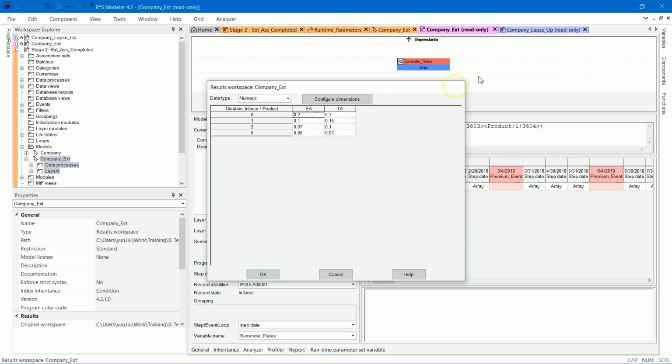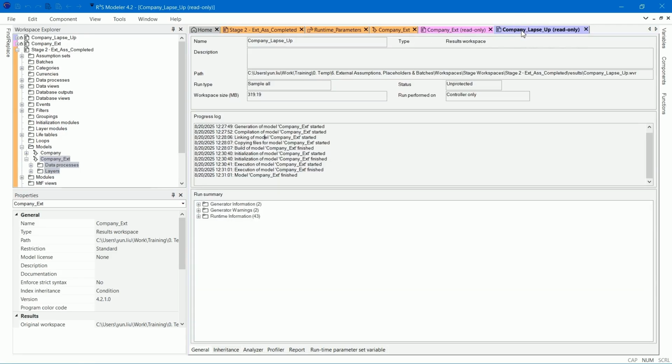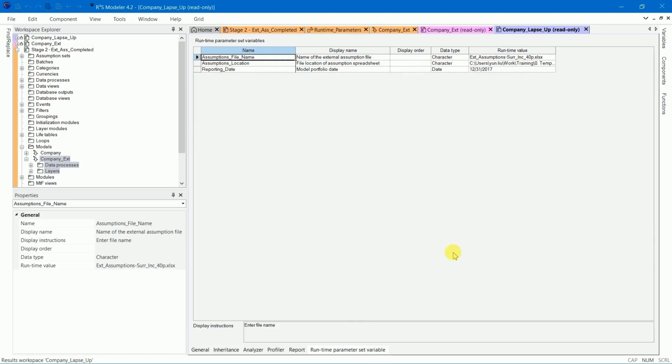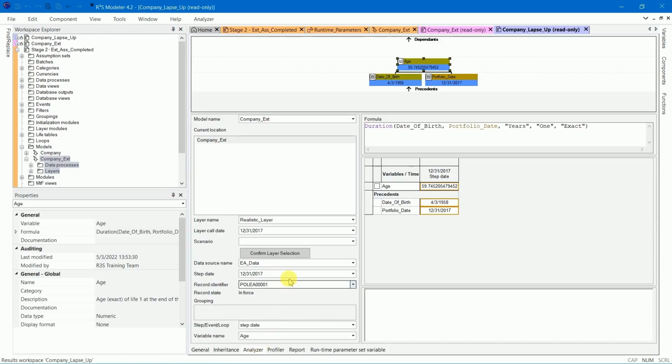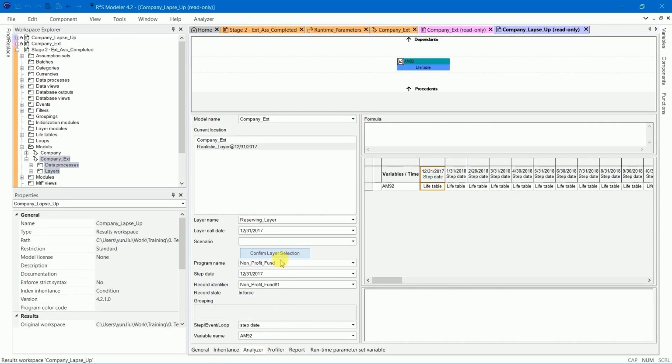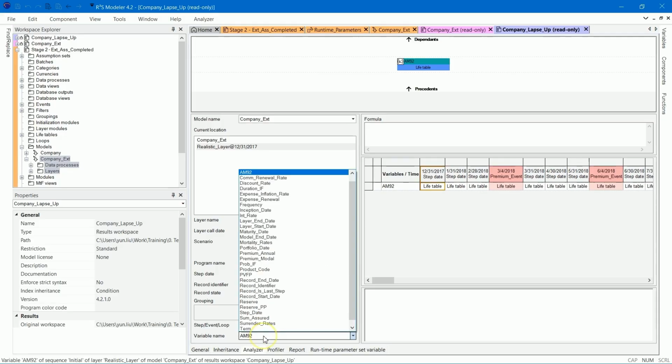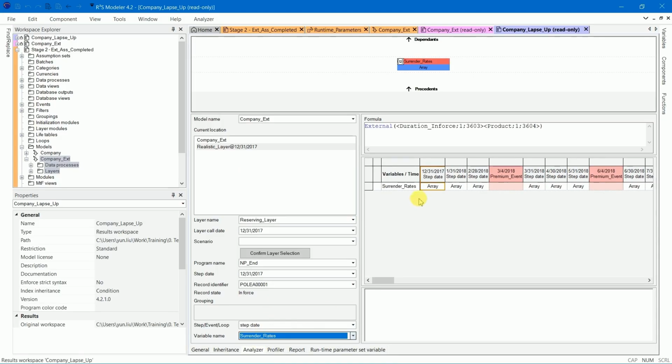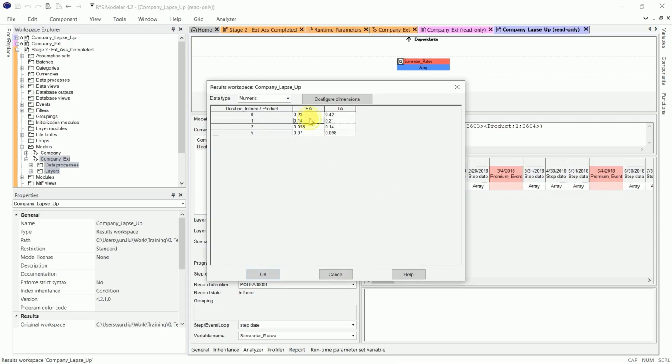Now go to the results workspace, Company Laps Up. In the runtime parameter set variable, it is referring to the ext assumptions sir inc 40p assumption file. Go to the Analyzer tab. Click Confirm Layer Selection. Select np-end. Select the variable surrender rates. The rate for the EA product at duration 0 is now 0.28.